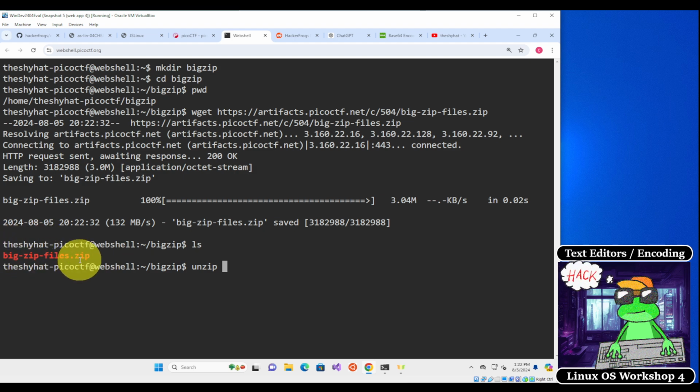So remember, you can use your tab autocomplete. Just begin typing the name of the file and then hit tab. The tab key on your keyboard should be a couple of keys away, underneath the escape key. And that's going to autocomplete the name of the file.